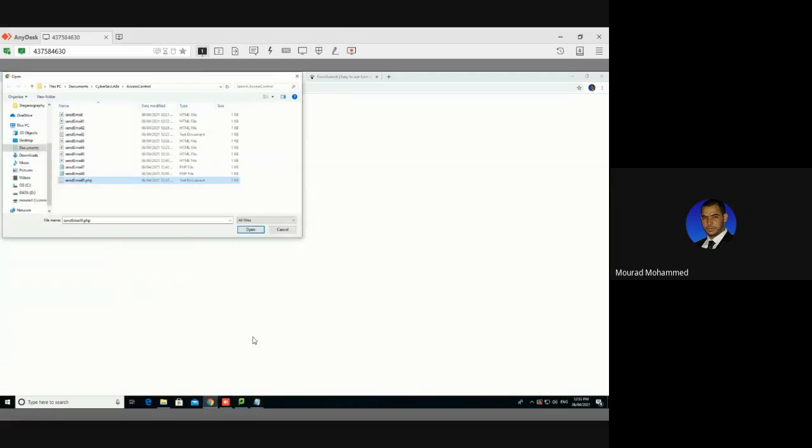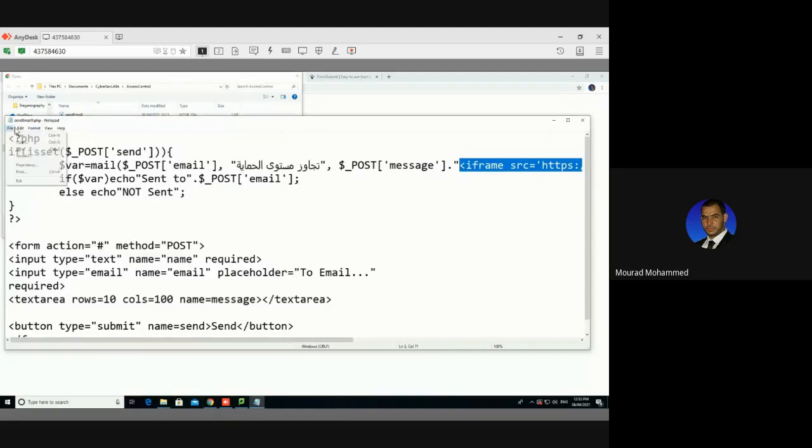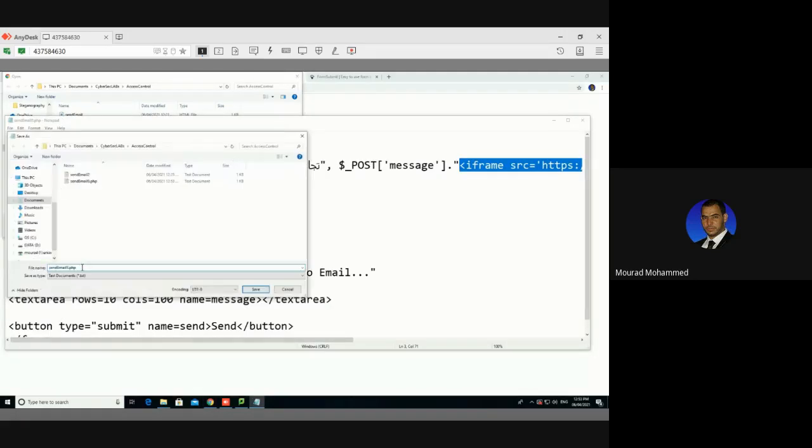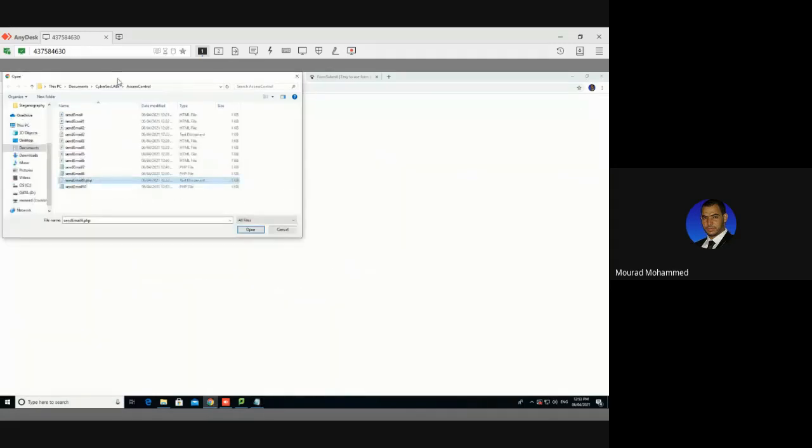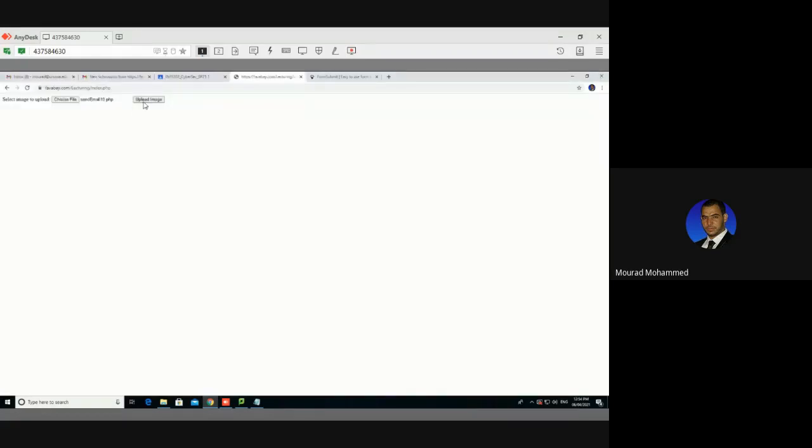Still a text document. I'm going to choose a different name. I'll say 10. All files. UTF-8. Saved. Come back here. 10 PHP file. Great. Choose it. Upload it. Test it. My phone, Murad, my email. Okay, I'm going to say hacked. Sent to Murad, and let's check the email.